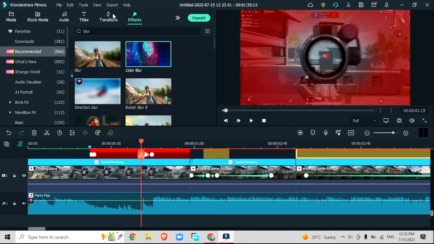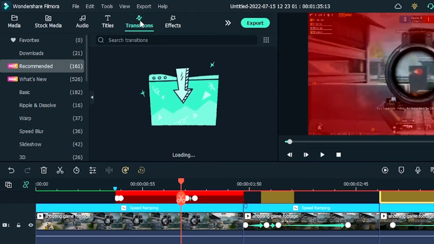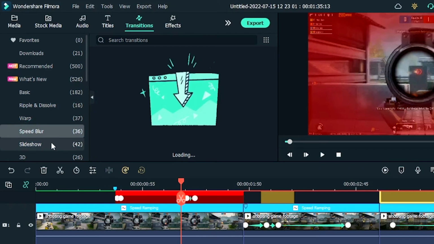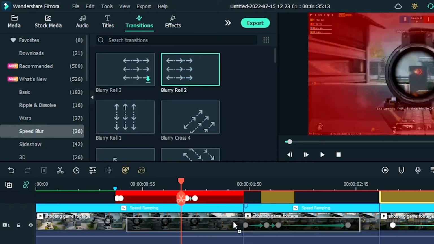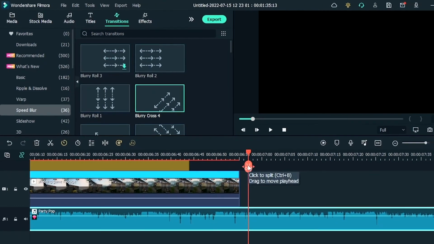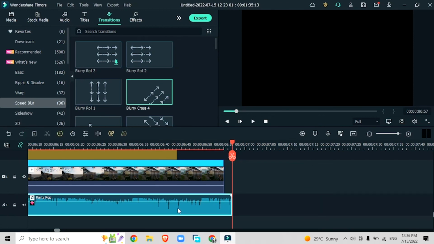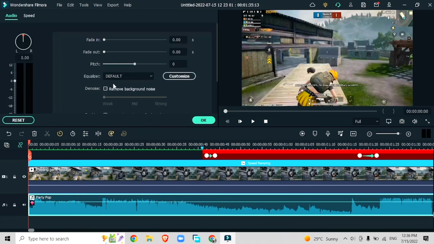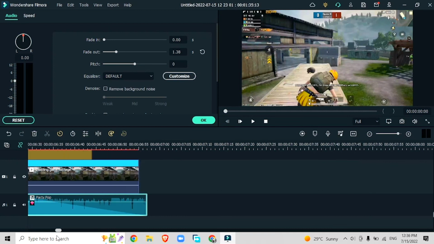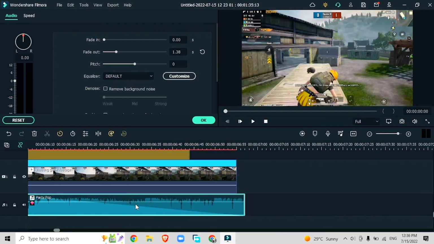You can finish off this effect with some simple transitions, so I will use some speed blurs in between my two videos. Split the audio and get rid of the excess. Then we can just fade out the end by double clicking and increasing the fade out slider. We can see how much this fade out is based on this gray area. Do the same thing with your video.